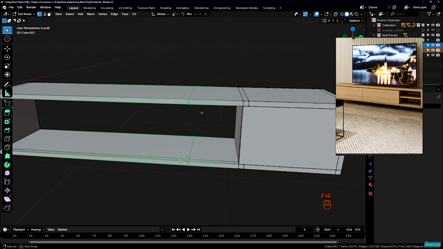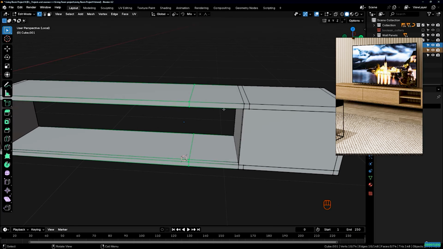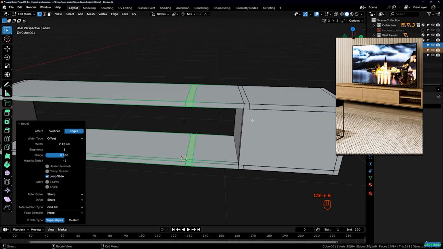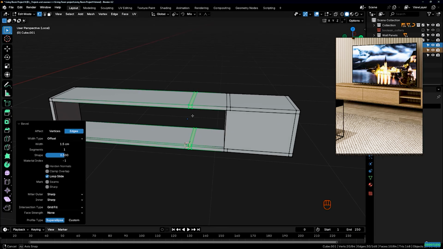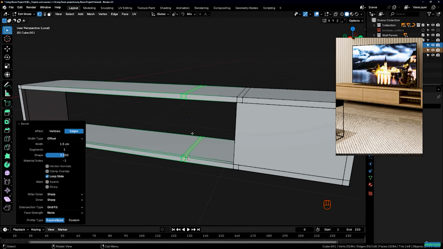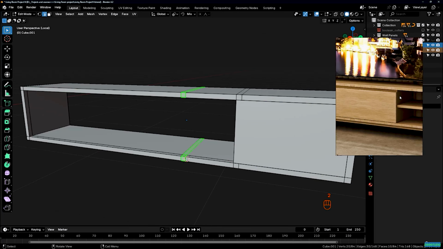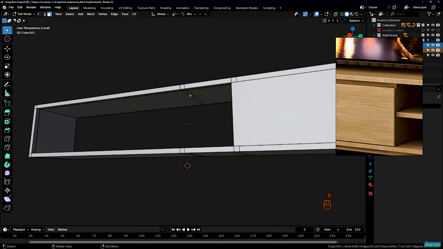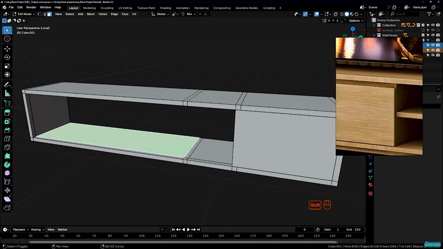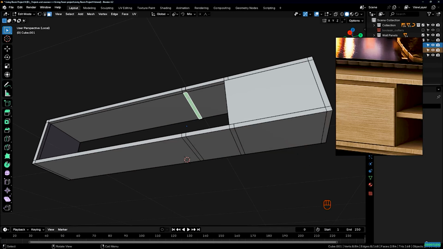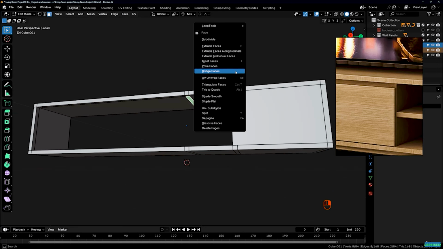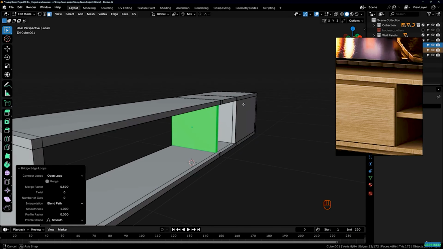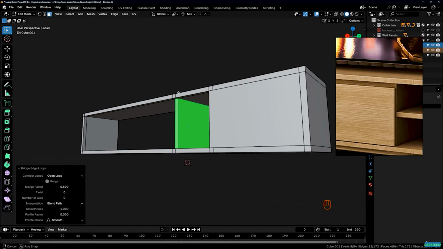I will grab these vertices or these edges, and I will hit Control B to bevel it like that, and let's add 1.5 as I remember. All right, that's very cool. And now actually I guess we can connect those together. All right, grab those together, right click, and then break face. Cool.